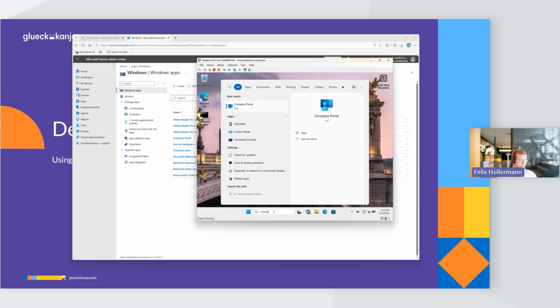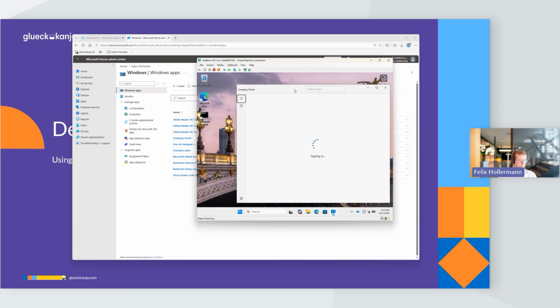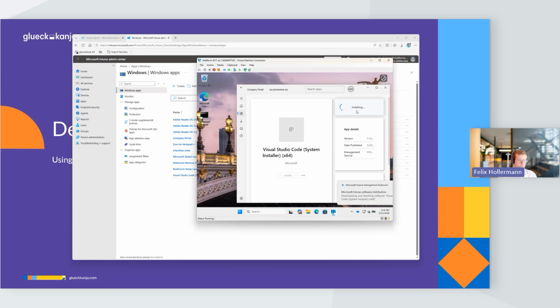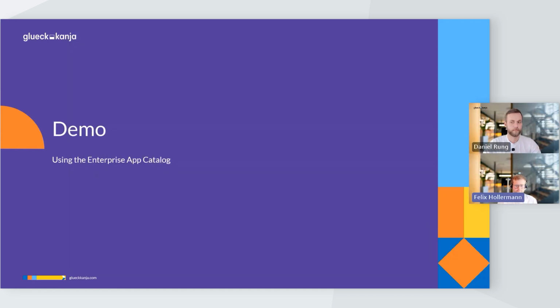And have a look at how users can install apps which are marked as available. Here's Visual Studio Code, which I published yesterday. We can go to the apps page to see all, but here's only one. We can click on install. Then the download begins and the installing is also beginning. It takes some time. I think we go on with the presentation and switch over to Daniel.